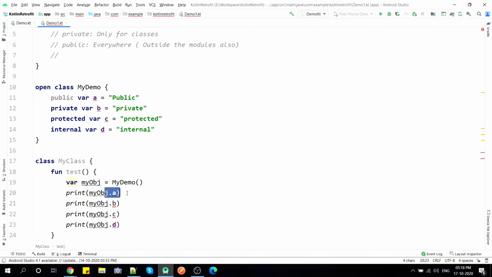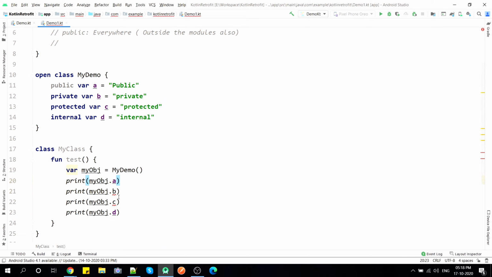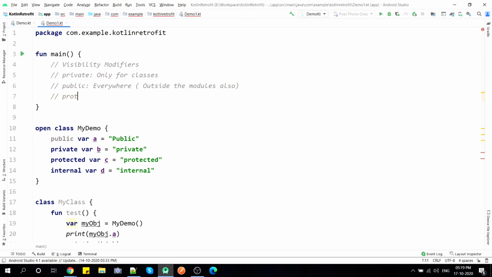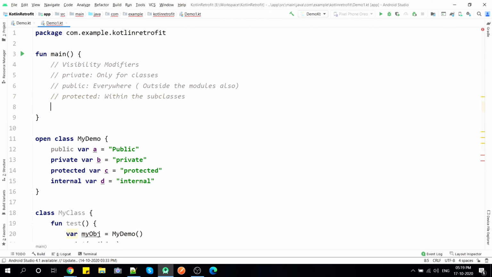Public is perfectly fine because we know we can access it from everywhere. Private is not applicable because it is only for the class. And C is also not applicable because it is declared as protected, and protected we can only access in the subclass. So let's write here that protected we can only use within the subclasses.